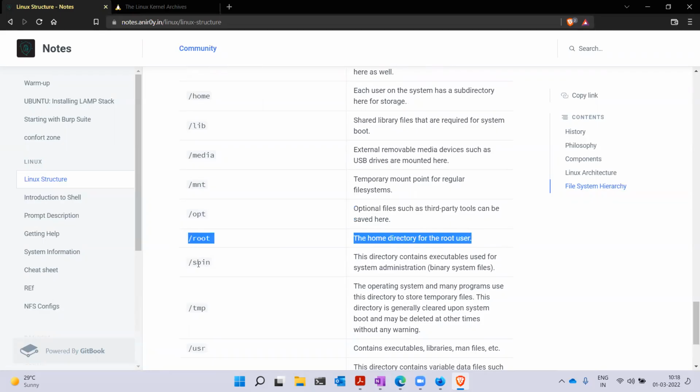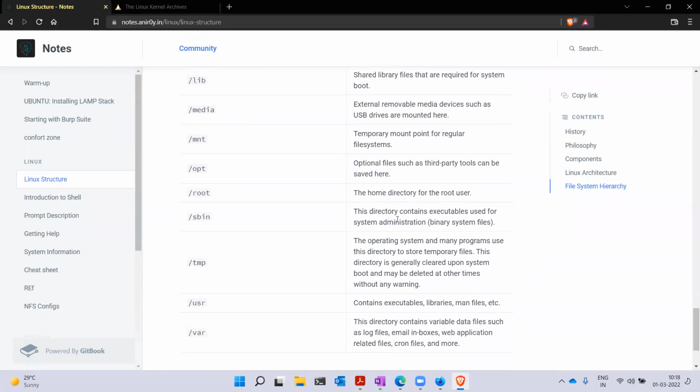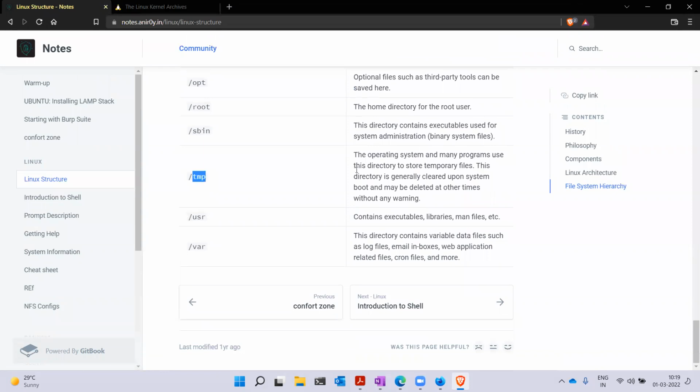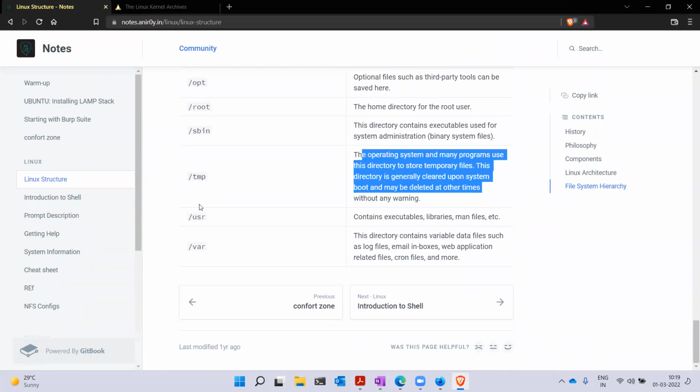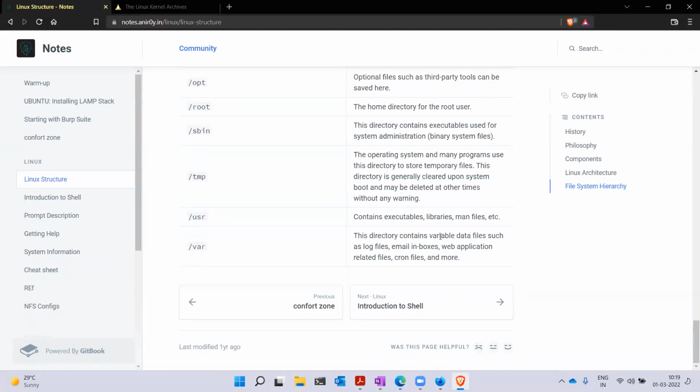Right. Then we got /sbin for system administration tasks. We got /tmp directory. Right. We got user directory or /usr. And then we got /var, or variable directories, where pretty much all the variable data files are.